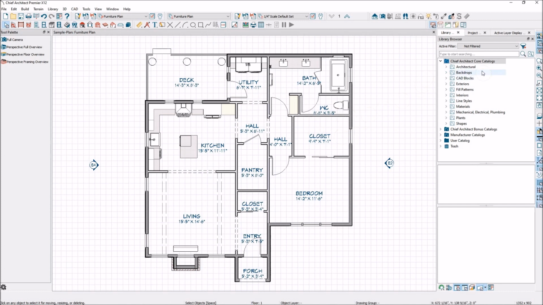I'm just going to use items from the core catalog and from the bonus catalog. I've got all of these catalogs that I have downloaded from Chief Architect, so I've got tons of options here. I encourage you to just look through all of these catalogs and see which ones you like and what's going to suit your project.